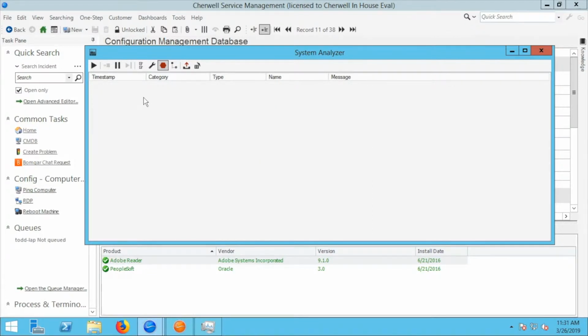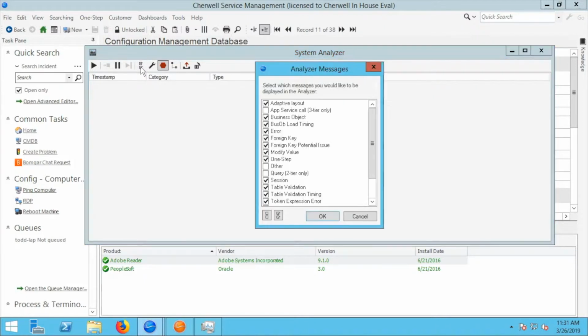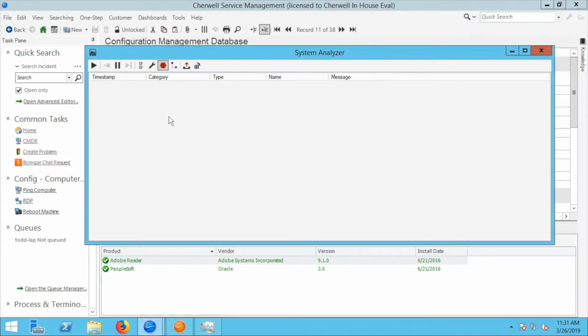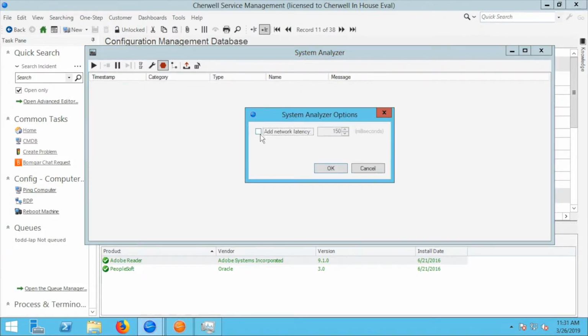Another thing you can do, I wouldn't necessarily suggest this, but you can specify which messages should be displayed. Typically, I wouldn't recommend changing any of these settings unless you really know your way around the system analyzer, but you can change them here if you do wish. Another thing you can do is set options for the analyzer, and you can add network latency if you want to simulate something like that for your users.